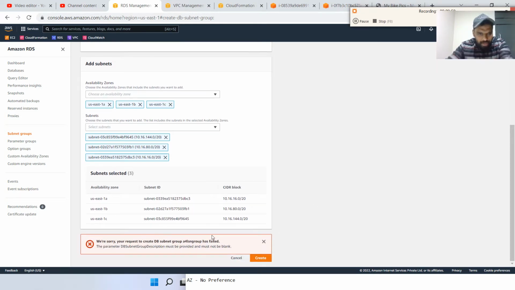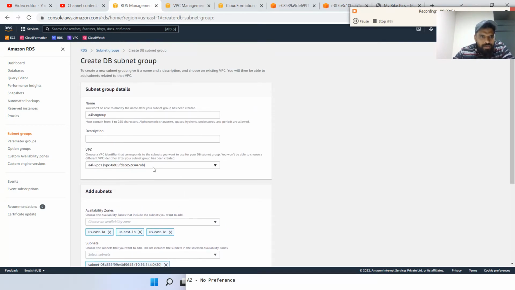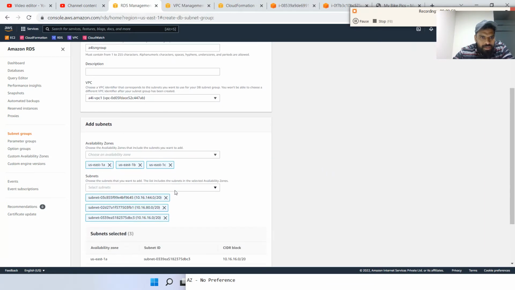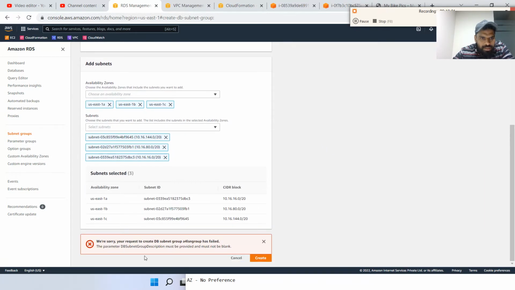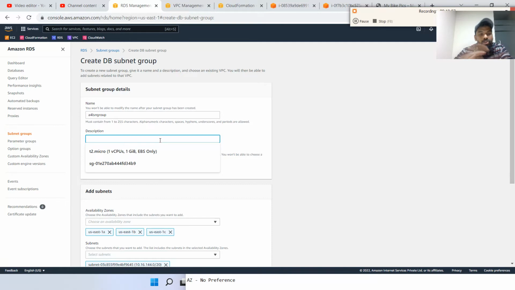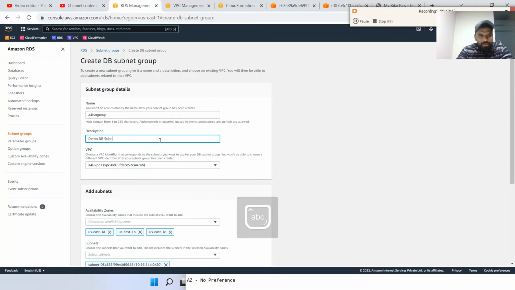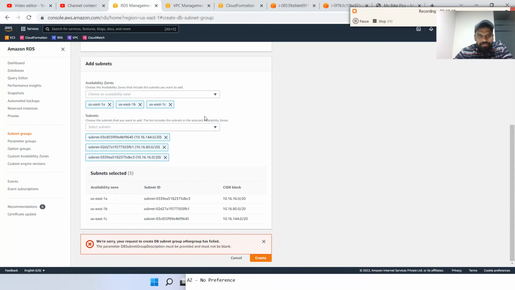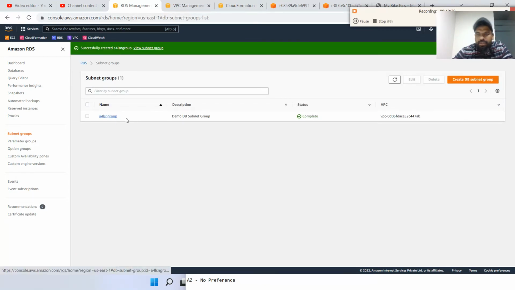Okay, sorry, the request to create it has failed. Why? We have to see that. The name A4L is done, and we have added all three subnets, but the description must be provided and must not be blank. Okay, wow. So the subnet group description should not be blank. So, demo db subnet group. Perfect. Now scroll down, then click on create. Now your subnet group is created.